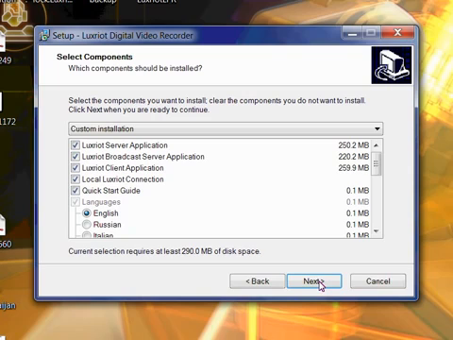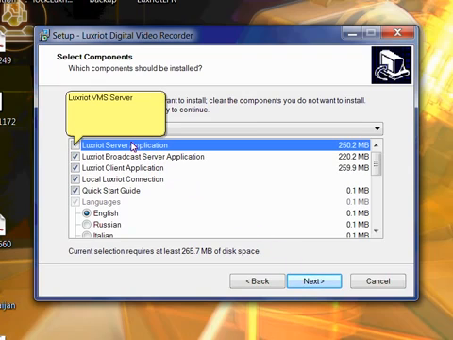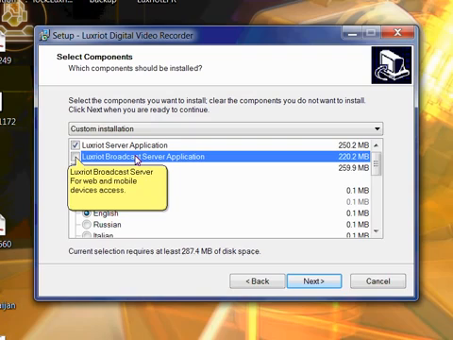In this part of the wizard, we'll show you the different components of Luxriot VMS. The first component is the Luxriot server application. Checking this will install the main server component. The second component is the Luxriot broadcast server application, which will allow you to view and play back video streams managed by Luxriot through the web browser on mobile devices, PCs, and Macs.